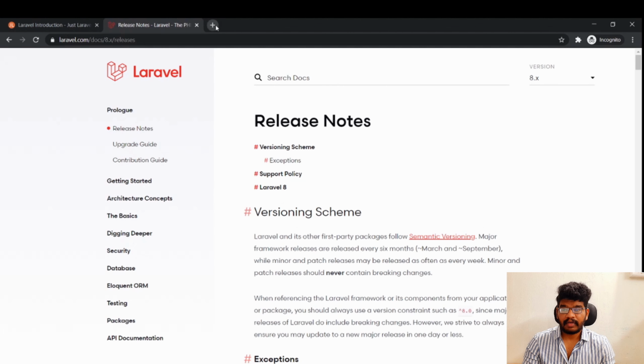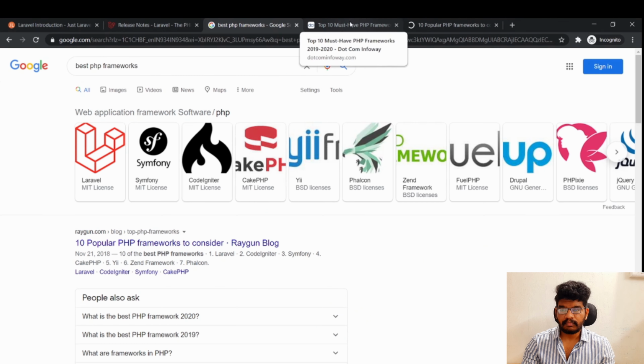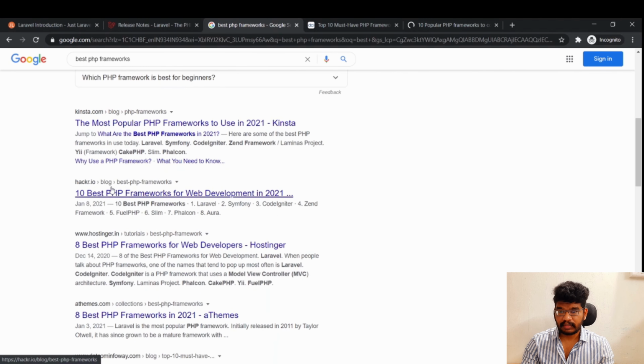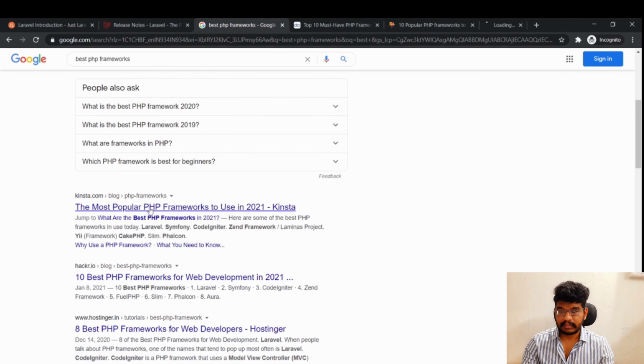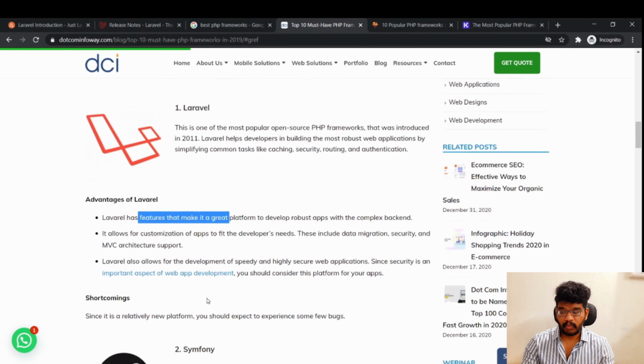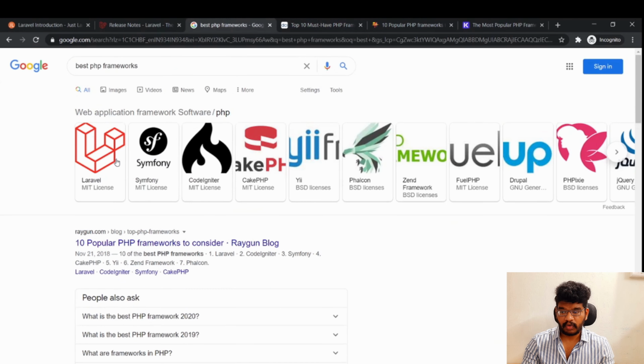Apart from that, as I said, I will also show you some stats, because I haven't shown you how popular Laravel is. So let me show you the popularity of PHP frameworks. If you search for best PHP frameworks, even the Google cards show you that. First one is Laravel, then Symfony, CodeIgniter. Also, if you click on a couple of blogs here, the one from Hacker and the one from Insta, and open them, you'll see the first one would be Laravel. In most cases here, the first preferred choice is Laravel. It shows the advantages, and the second is Symfony.